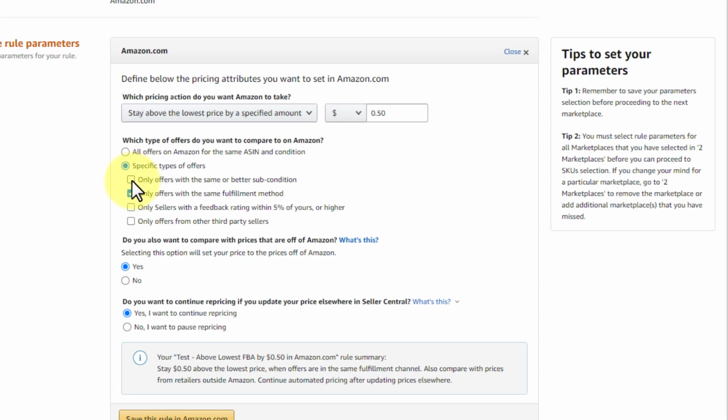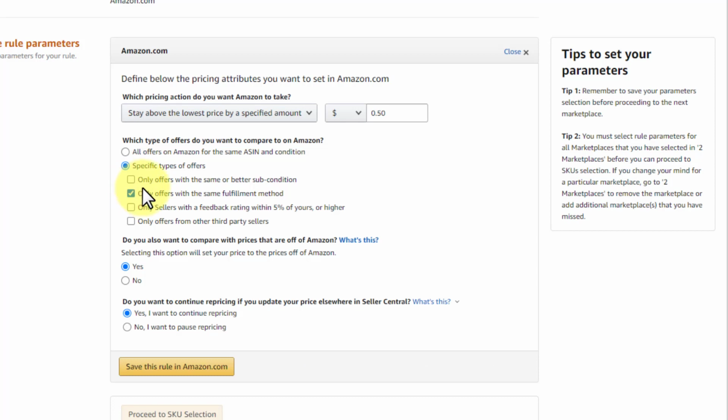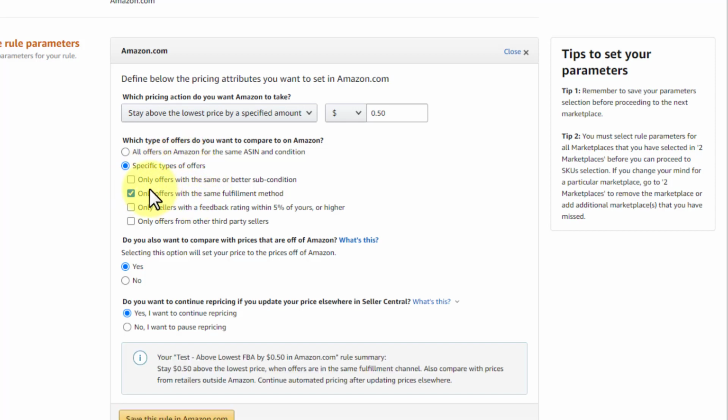Now, the first one, only offers in the same or better subcondition. As you know, with books in used condition, you have acceptable, good, very good, and like new. So I would recommend selecting this one if, for example, you have books that are in good condition and you don't want to match prices that are in acceptable condition. You would go ahead and click this button here. In this example, let's just say maybe I have an acceptable book, or I just want to price above the lowest. I don't care what condition that book is in.